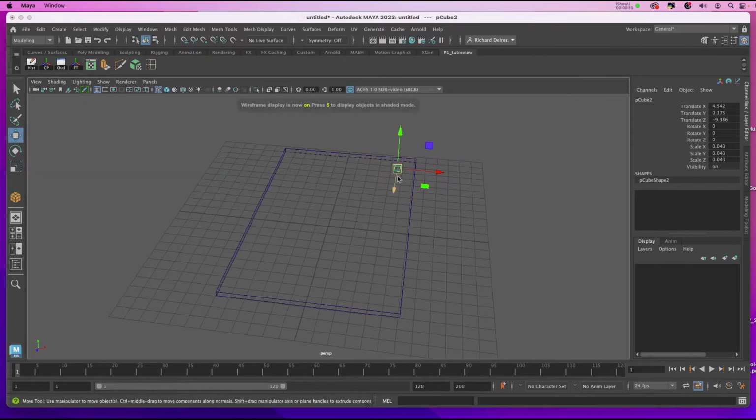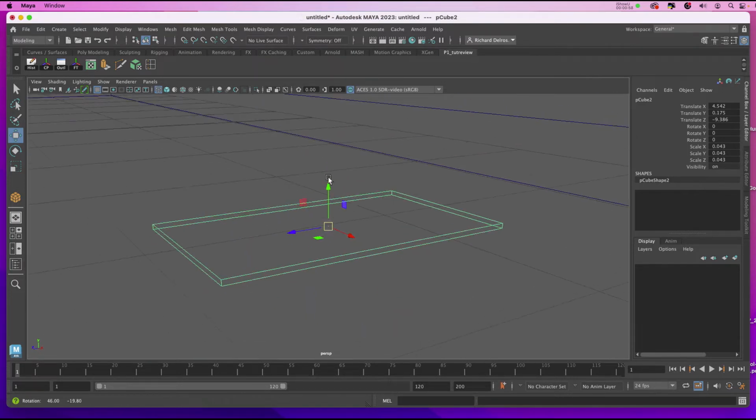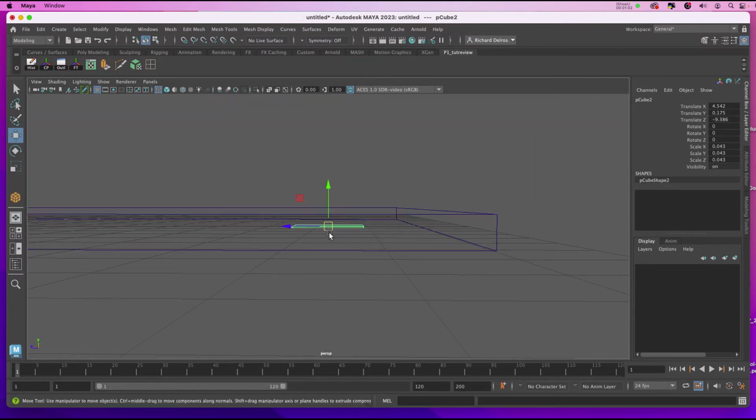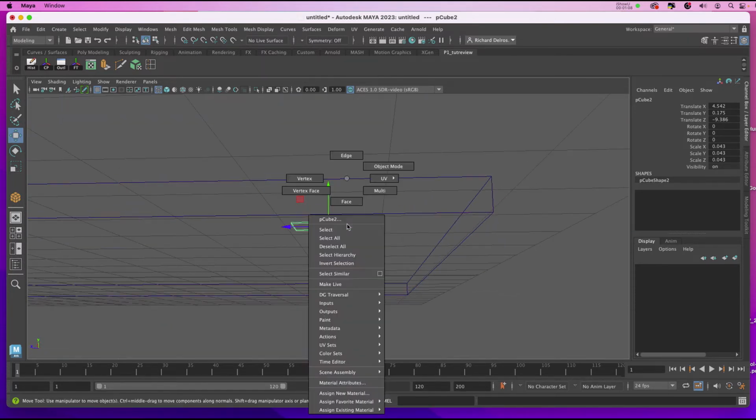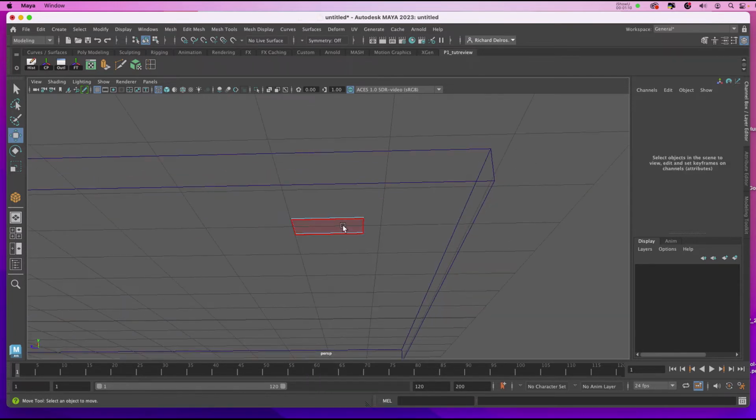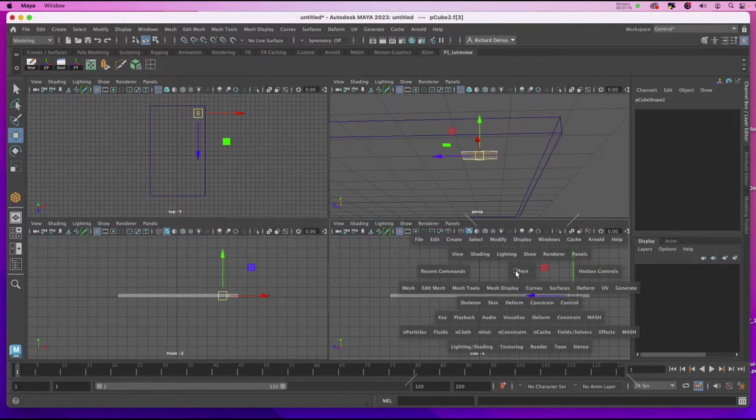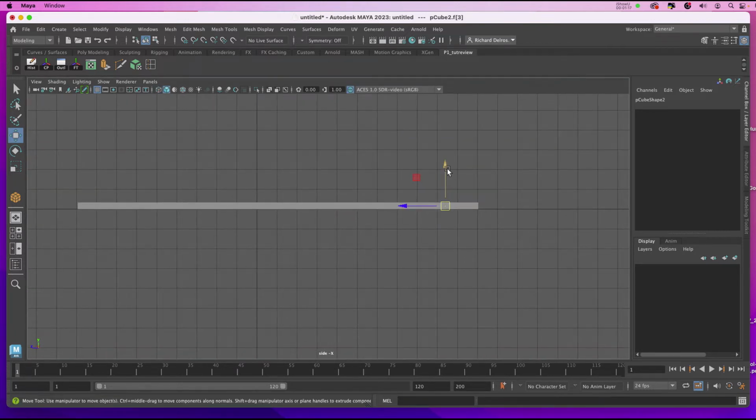Hitting 4 on the keyboard, if my geometry is selected, I can hit F and it'll take me to the selected geometry. I need to give this the length I want for a leg. I'll right-click and choose Face. I'll select the bottom face. With W, I'll select the Move tool. I'll go to one of my orthographic views, and I'll just pull it down maybe 4 or 5 units to give it the height I want. Right click and return to the object mode.